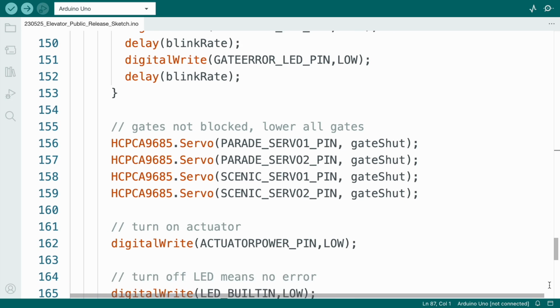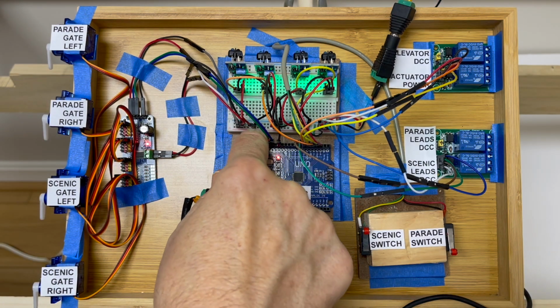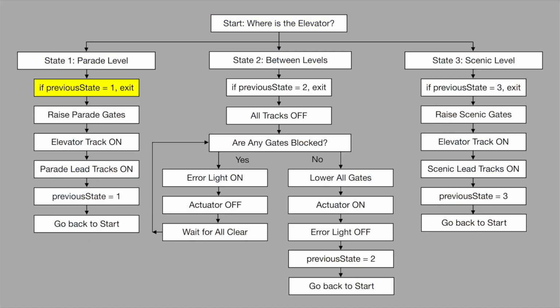Fortunately, we already worked out the commands for the void loop. This was the first video of the series, and it looks like this. It's called a state diagram. To download the state diagram, click on the link in the video description below. This was my guide to code the void loop.